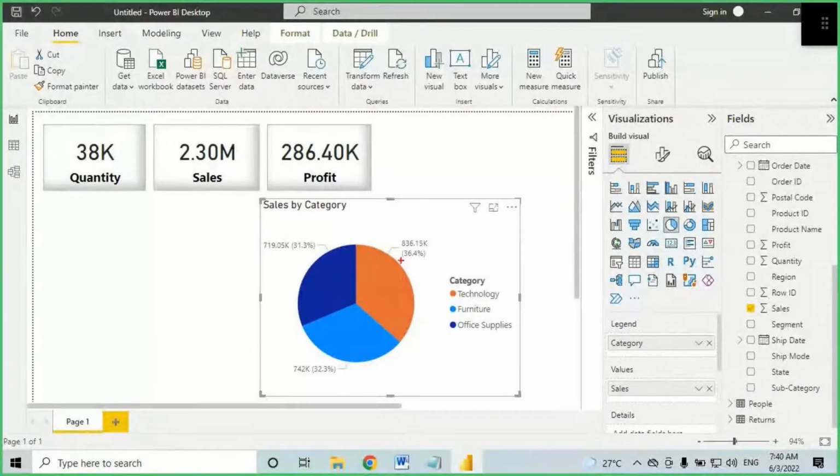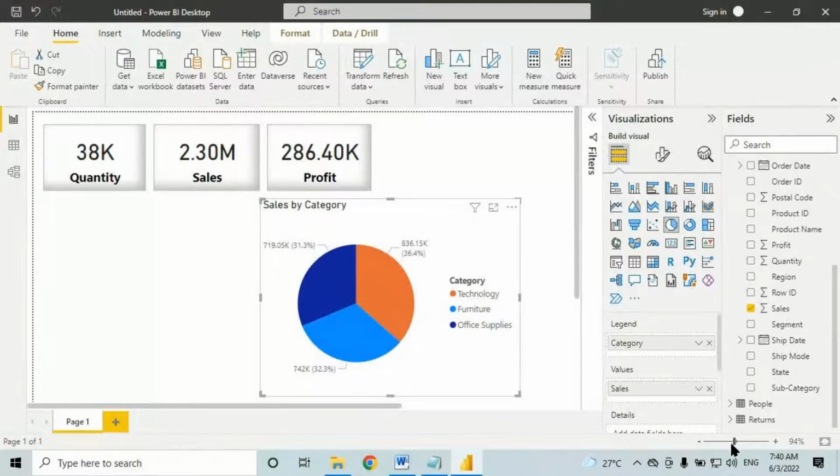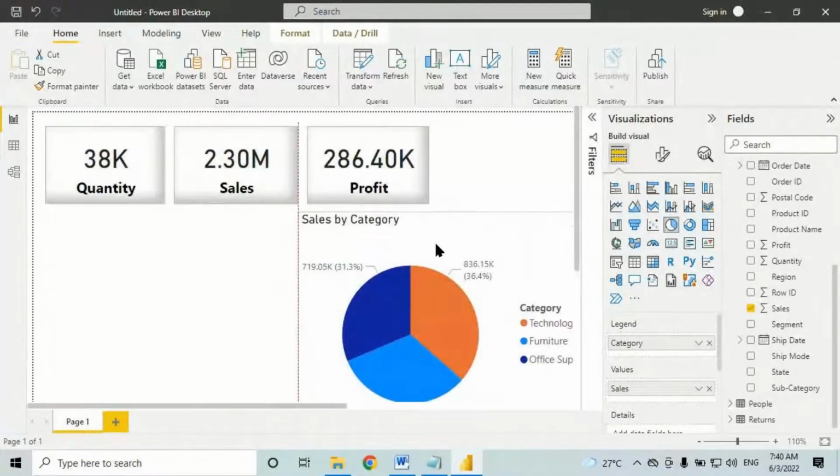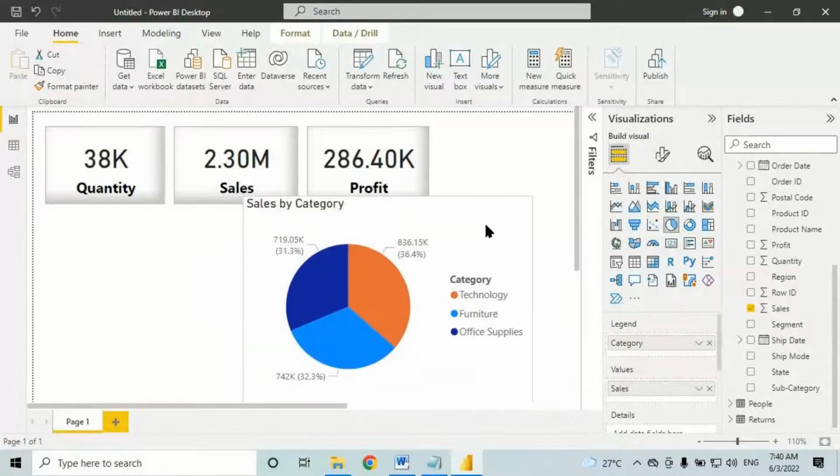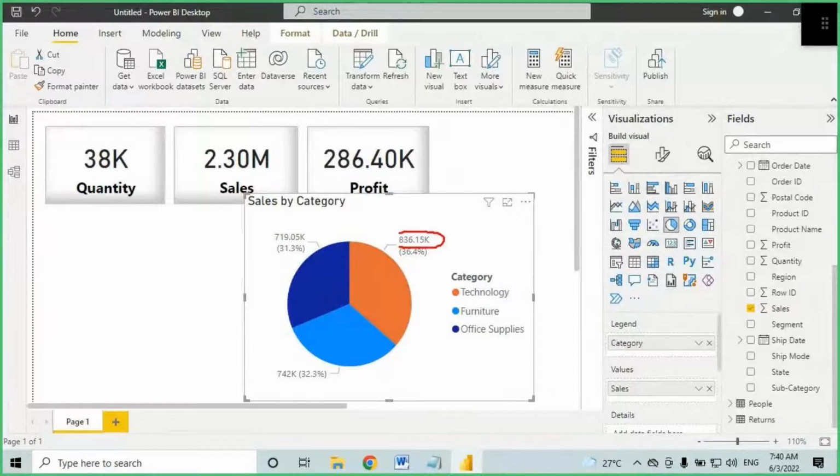This tells me 836K sales. 836K sales is for which category? Technology, the orange color, 836K sales. This one? Furniture. And this one? Office supplies. You are able to show category-wise sales.